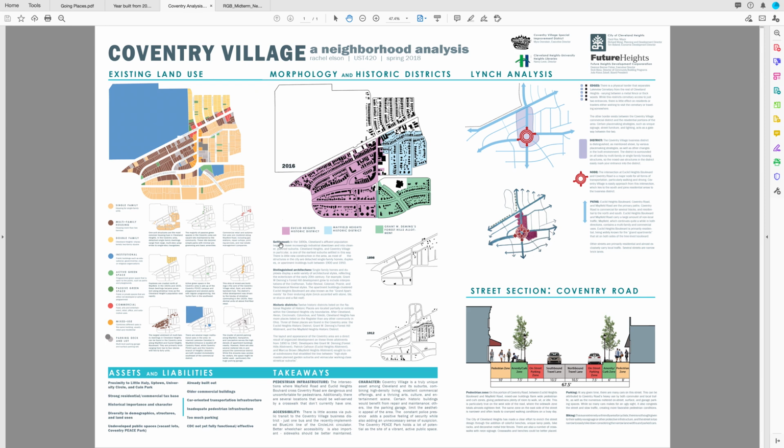And then she has the different parts of her analysis. She bolded the first word so I know, oh, I'm reading about a node. So make sure you're thinking about hierarchy as you put your text in. She has her assets and liabilities, her takeaways.